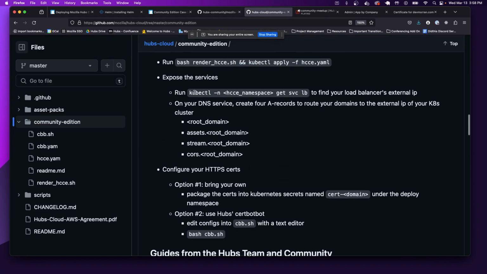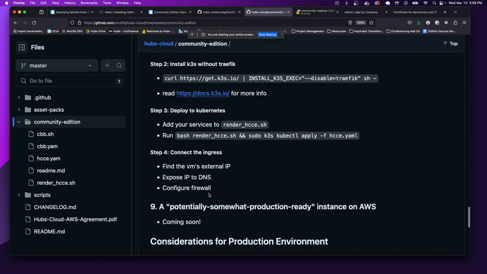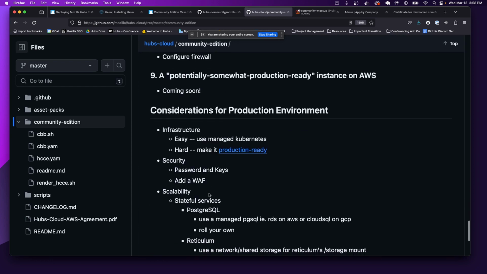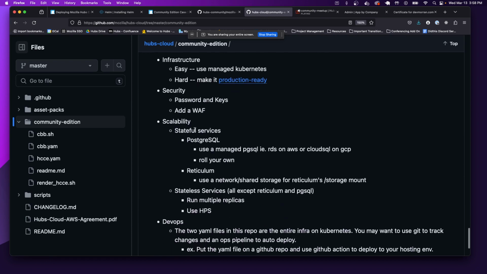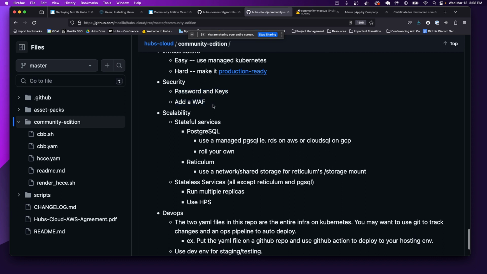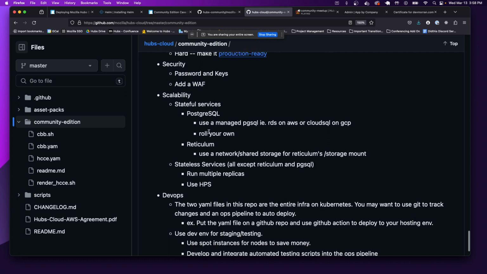If we follow these guidelines to deploy, at the very end, we have this big list of considerations for production environment. I think things that might still be missing, we didn't talk about encryption, like making those passwords like the Phoenix key super secure, but stateful services and scalability, definitely that's in here. We didn't talk about it today, but scaling your instance up and down is supported in Alex's Helm chart.